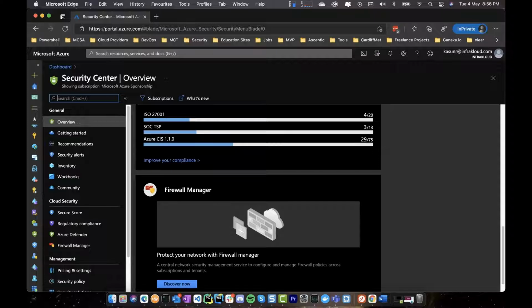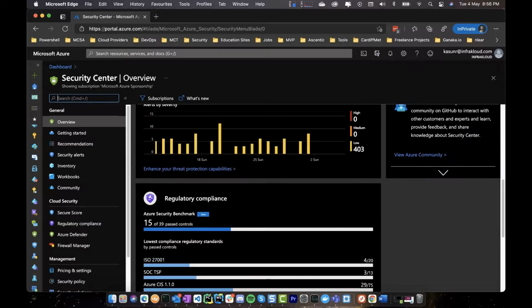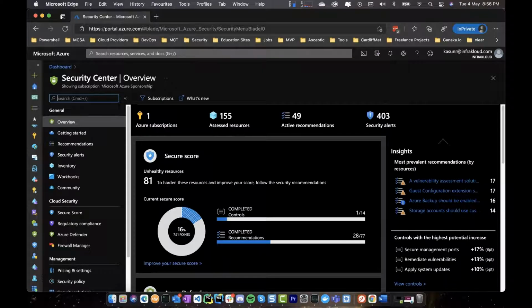Firewall Manager also works with Azure Firewall. If you have Azure Firewall implemented, you can integrate with it as well. Okay, so now we saw the overview dashboard. Now we'll go and see the other features that are available in Azure Security Center.